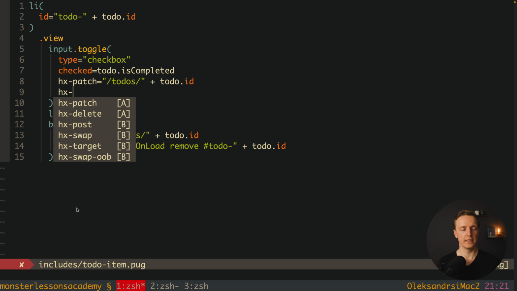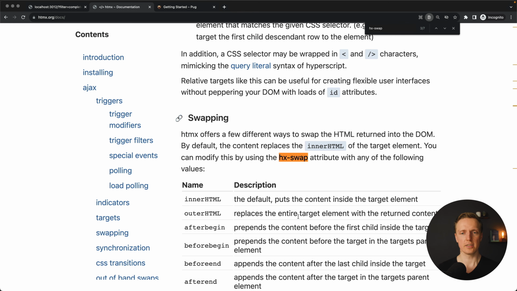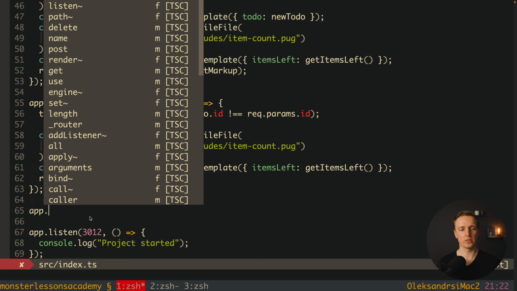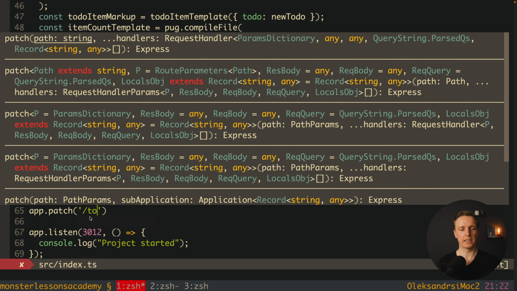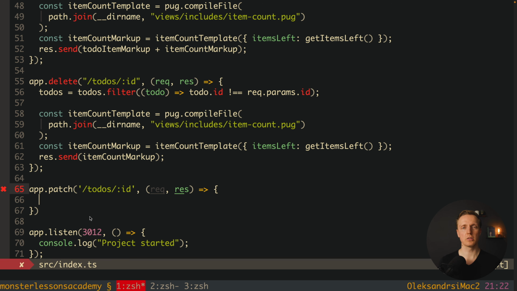And the last one is hx-swap outerHTML. And as you can see here, outerHTML replaces the entire target element with returned content. Now let's implement this API call. So it will be app.patch, and we're getting here our to-dos with ID, and here is our request and response. And what we want to do, we want to try and find the to-do inside our list.